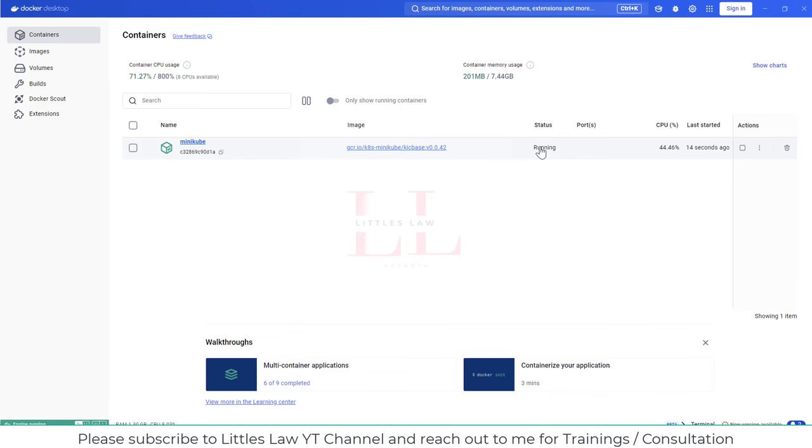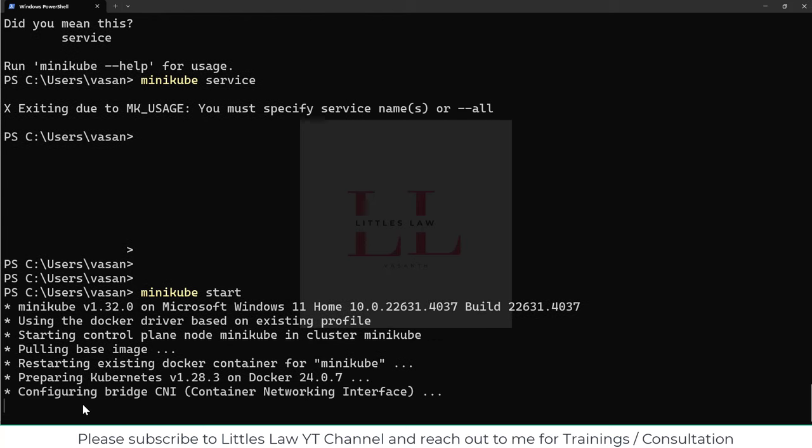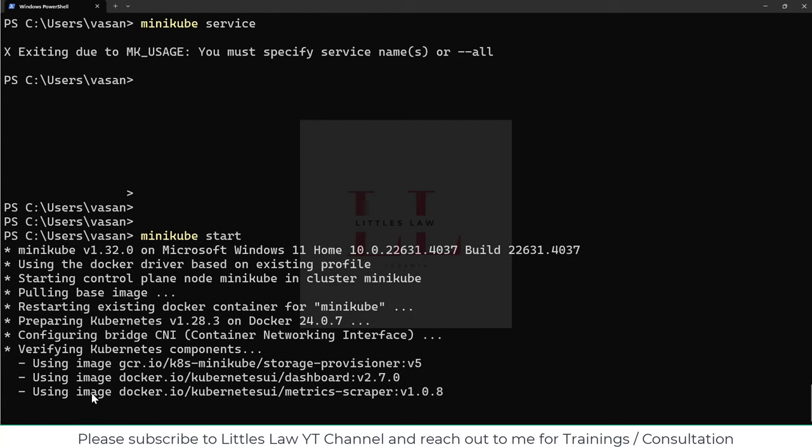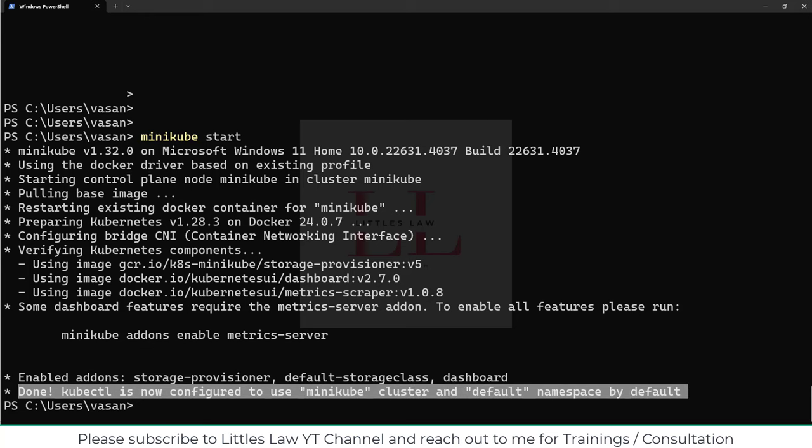In case you're already working in a container environment, and you find that a particular service or container is not running, just use the Docker command with the name of the container, and when you do a start, the status will automatically change to the running state. Now you can see Kubernetes is getting prepared for running, and it's verifying the Kubernetes components. Now you can see it's done. kubectl is now configured to use the minikube cluster and the default namespace by default. So that's the very first step, and we have successfully completed it.